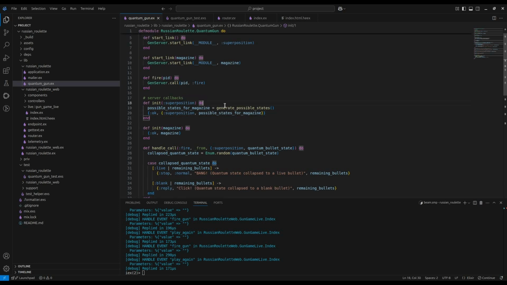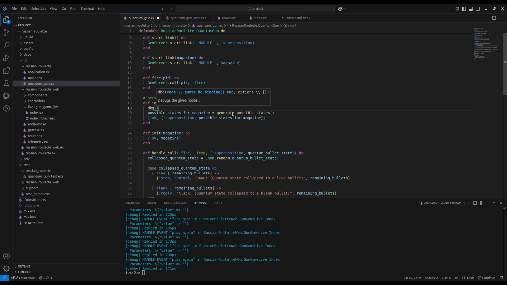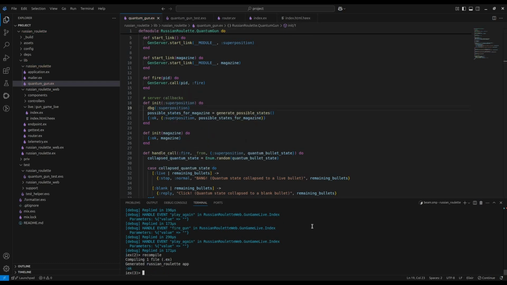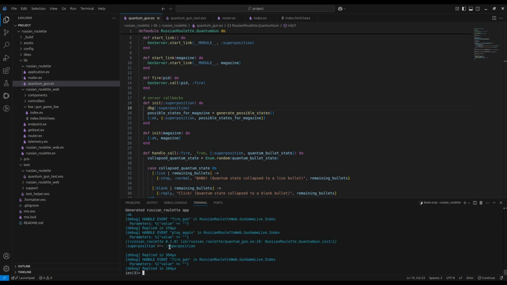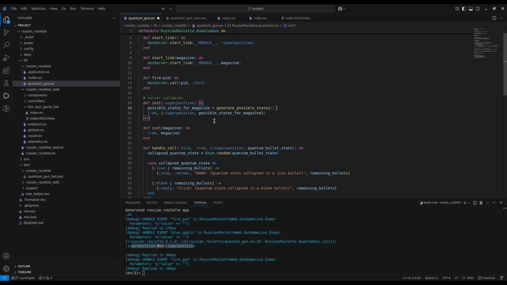Superposition. Let's see if we're even getting here. I'll say debug superposition, recompile, and then let's fire. Let's get a new game, let's play again, fire. See if we got our debug statement. We did, we got a superposition. And it's not generating possible states. Let's take a debug at that. Play again, fire.